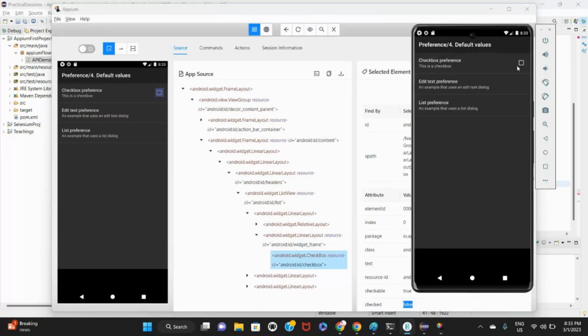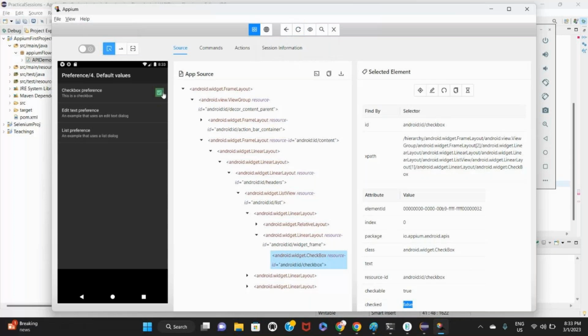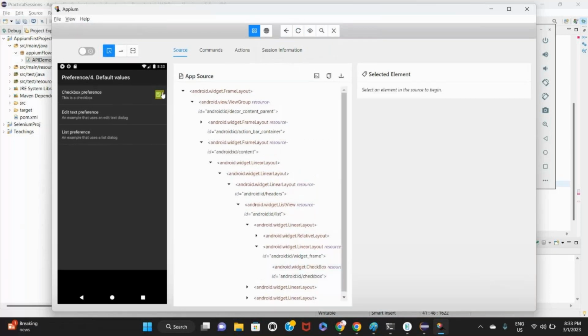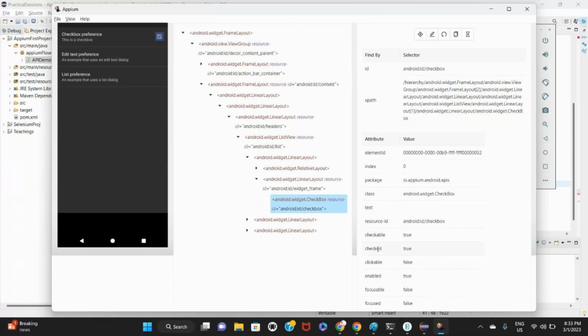But if I select this checkbox and I'll refresh the screen now, and I'll try to inspect this element again, and now see this checked is coming as true. So checked is false when it is not selected, and checked is true when it is selected. Now let's just test this carefully and see what happens. So now the app has checkbox preferences checked and checked as true.